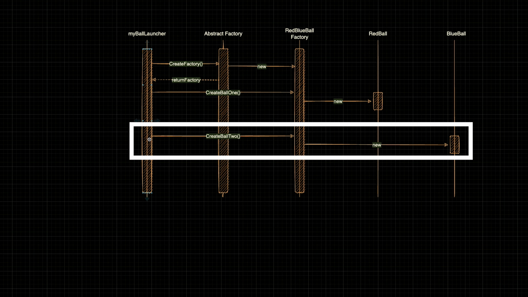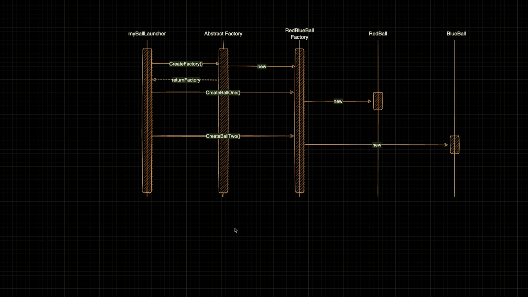Then our BallLauncher will create a ball 2 through the abstract factory and be implemented in the concrete RedBlueBallFactory. This will create a new blue ball, and it will end up passing it back to the BallLauncher. Let's see how that gets implemented.